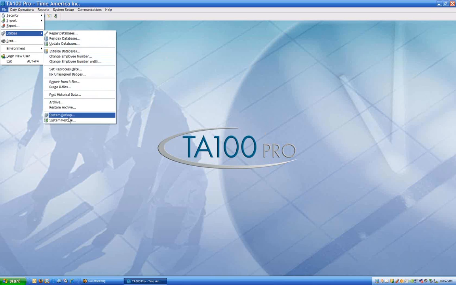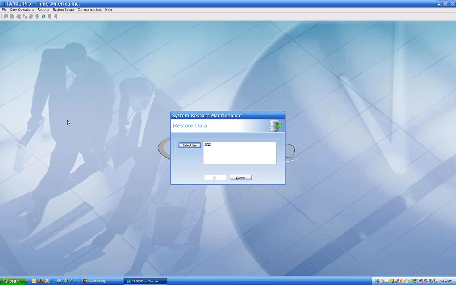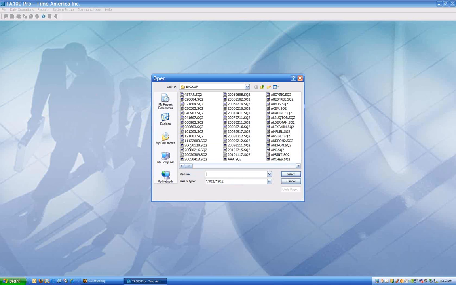Also, under utilities, we have the restore. So if I have a backup, and let's say something has happened to TA100 Pro, and now I literally need to restore that information. Maybe that computer crashed, and now we need to restore it. So we've loaded TA100 Pro, and then where are we going to get our backup file?